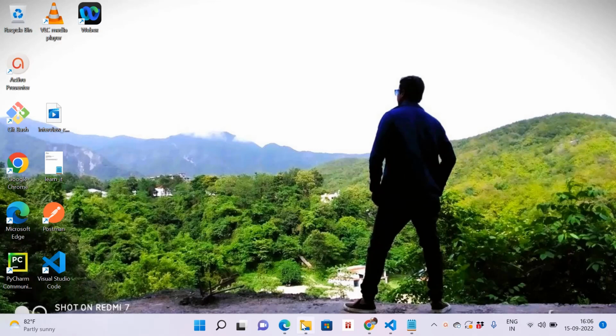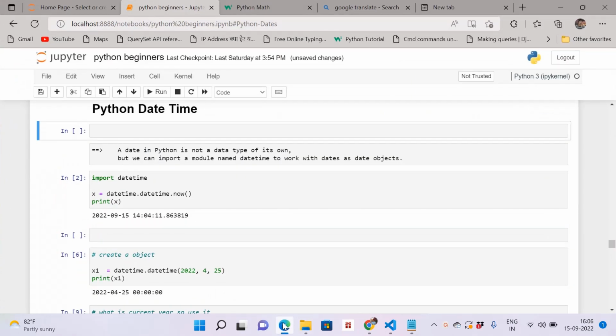So today we will discuss datetime, Python datetime. What is datetime? How can you implement the current time in your project? Today we talk about date and time in Python.